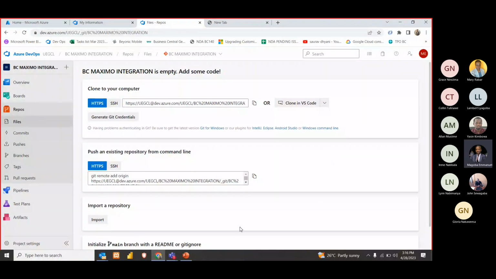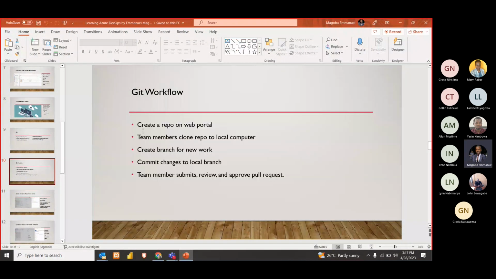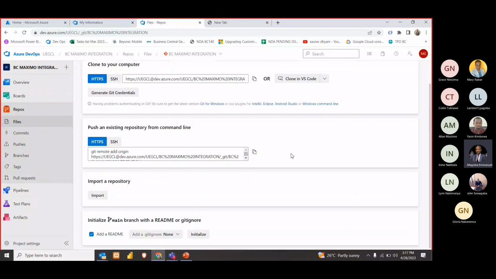So our first step is that we are going to create a repo on the web portal, and then we shall clone it later. So to create a repo, you go to the project, BC Maximo Integration project. You click on repos. It'll tell you that this is empty. As I told you, you can import a repo. We have some repos on else. We shall import those later on. But right now, let us create this.